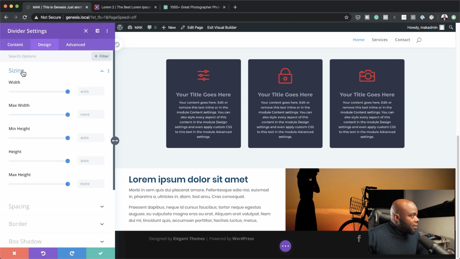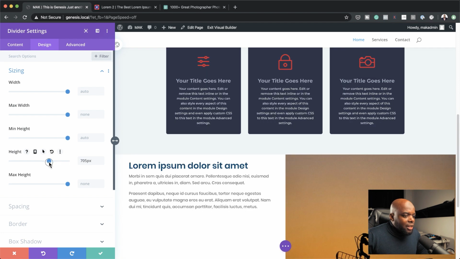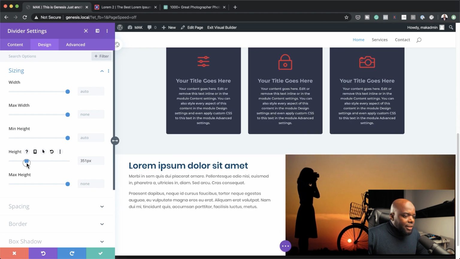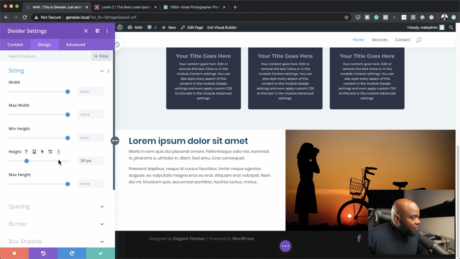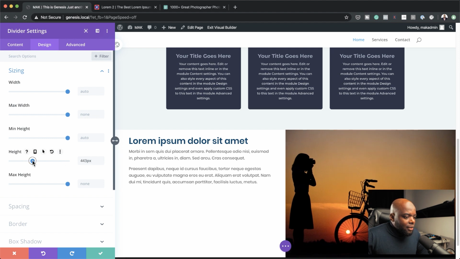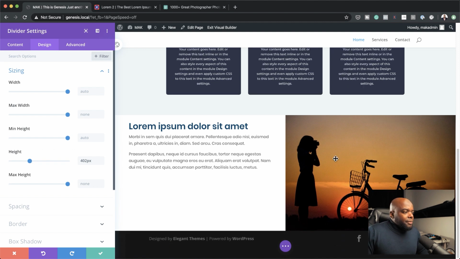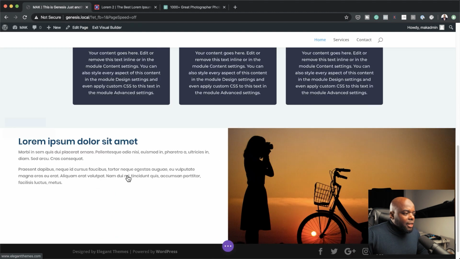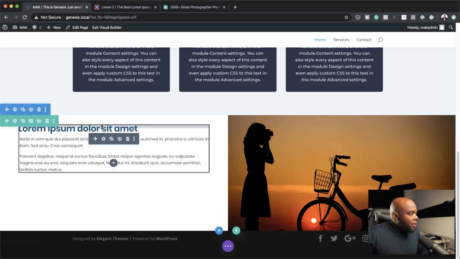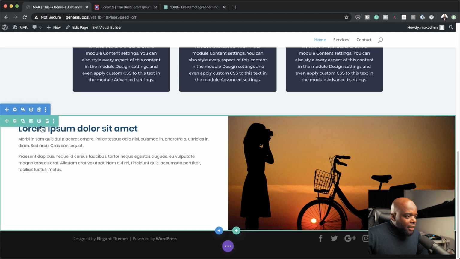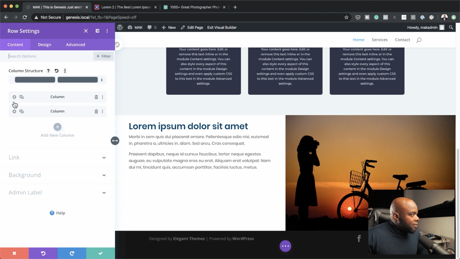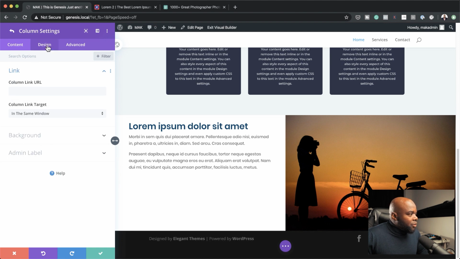Come over here to design, sizing, and we can adjust the height of our divider here using this height. Okay, so now you can see we are revealing more of this image by just dragging this up to about, let's say, 402. Great. Now, when we take a look here at our design, we can see that we still have a lot of work to do here on the top, because this text is way up there in the top. So we can go in and tweak this furthermore. So I'm going to click here on my settings. And this is the first column we need to work with.